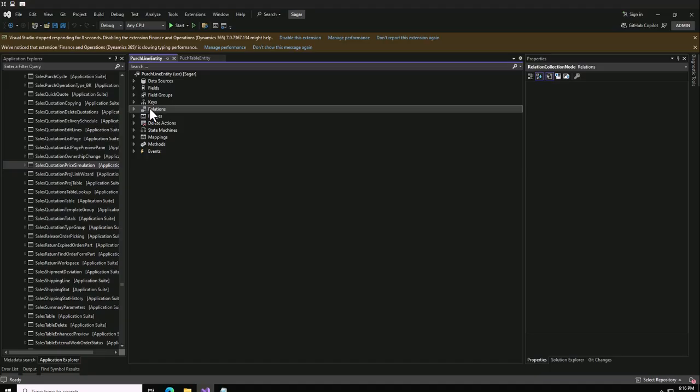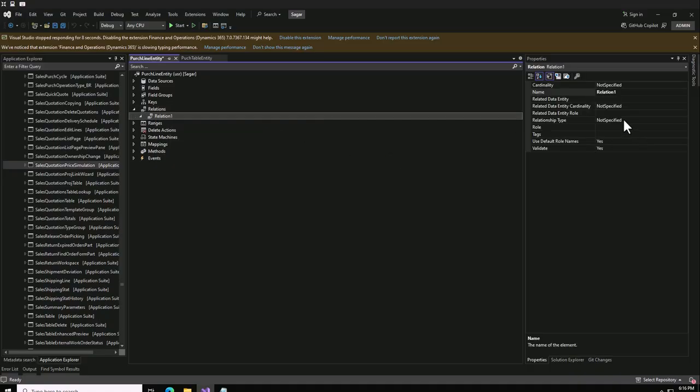So I will create a relation now, to create relationship between these two tables. I will simply right click, go to new, go to relation, and here I need to put my related entity name. My related entity name is purge table entity, this one. So let me save this.